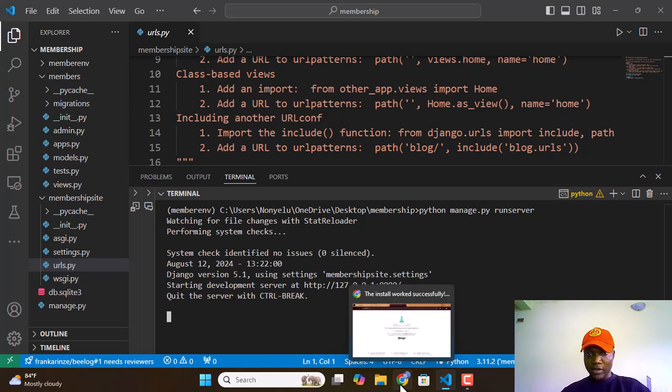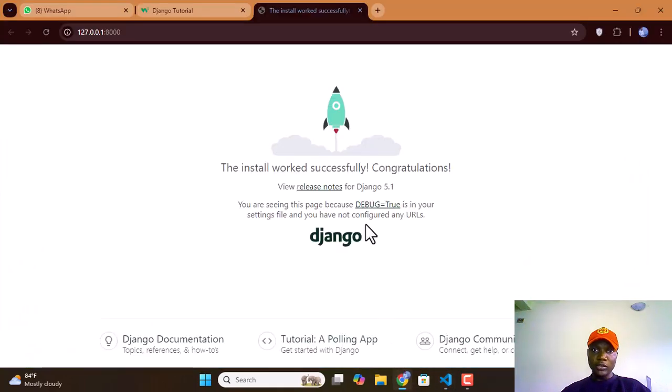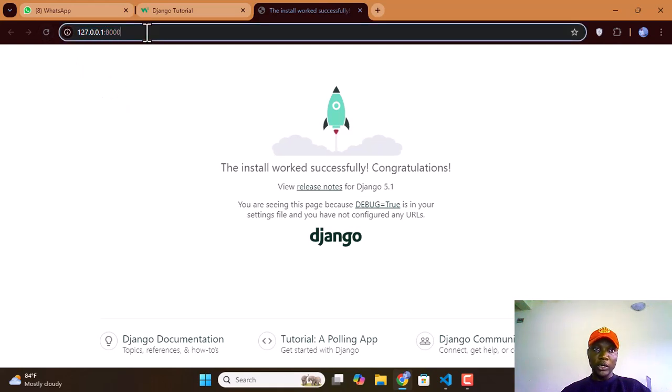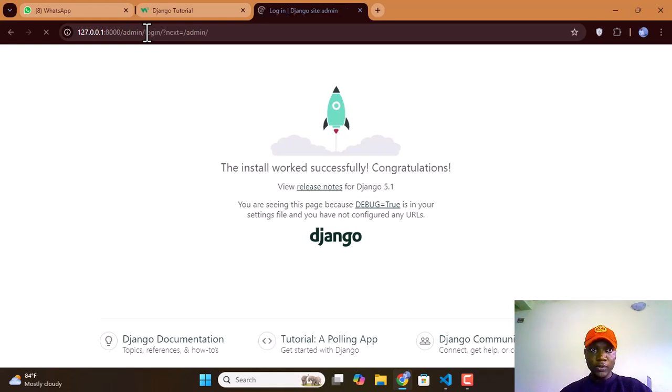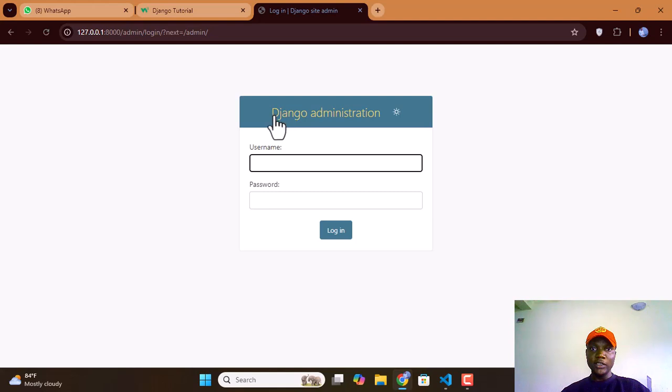Now my server is running. Let's go back to our website and refresh it. Now we can append slash admin here. Now you can see Django administrator. This is because we have the admin URLs included in our Django project directory.